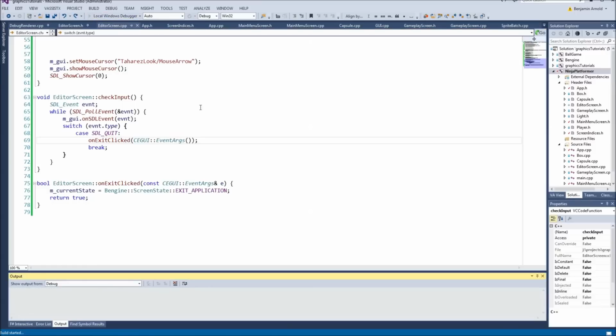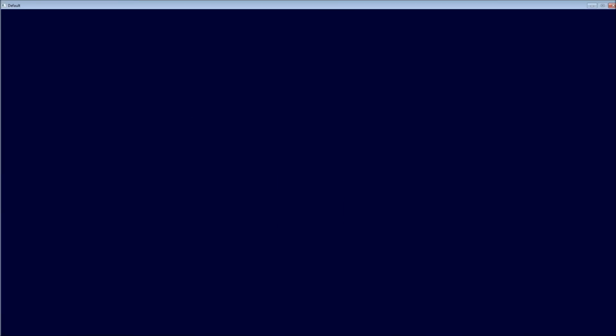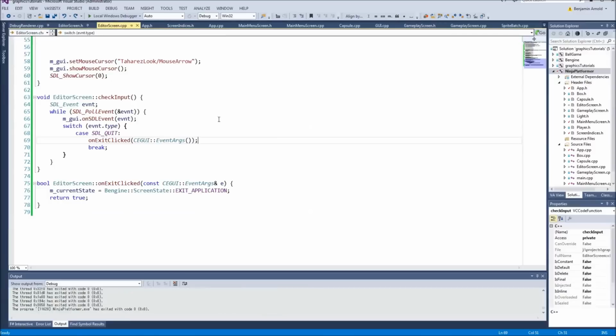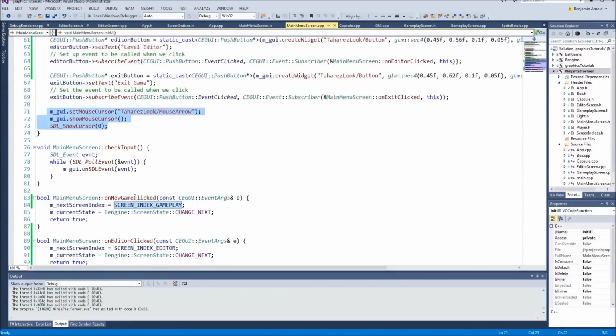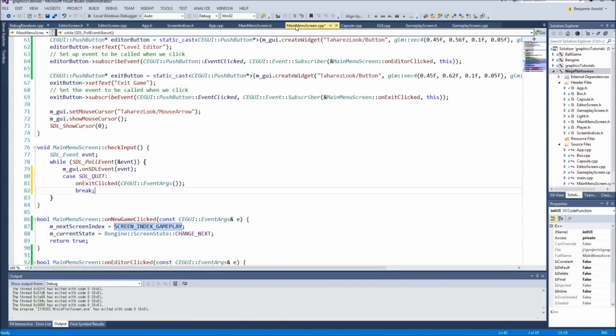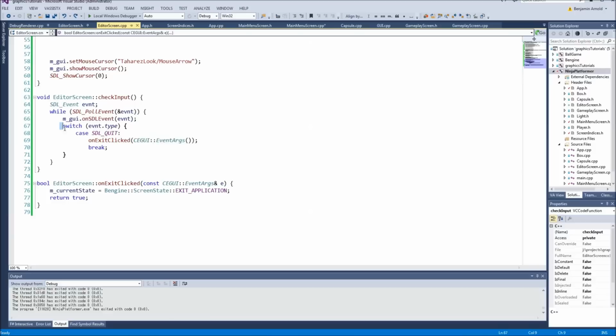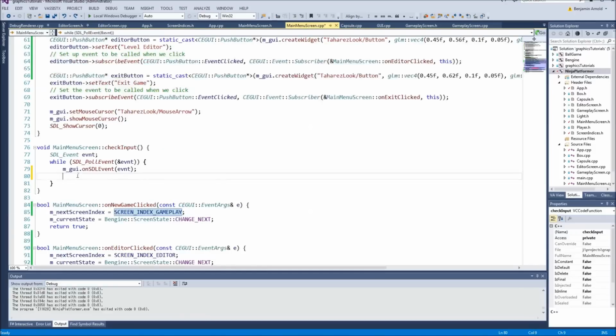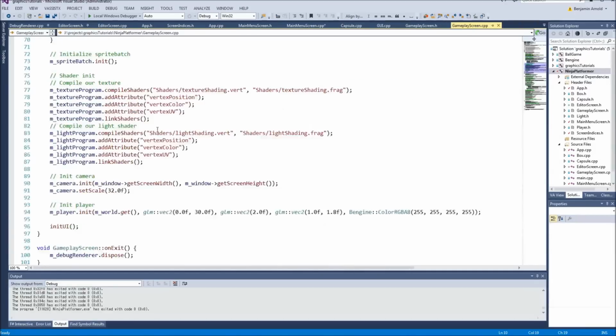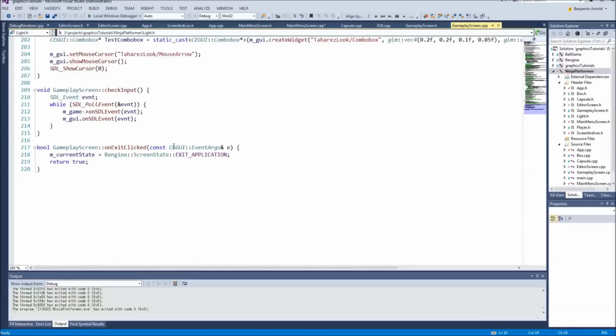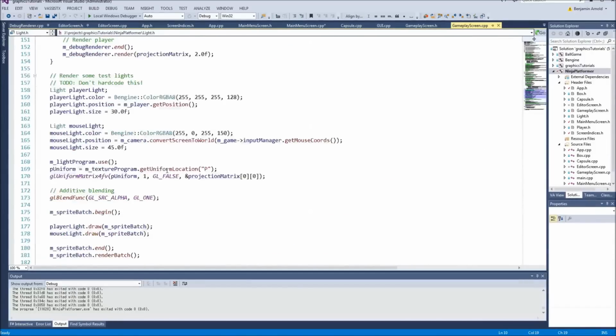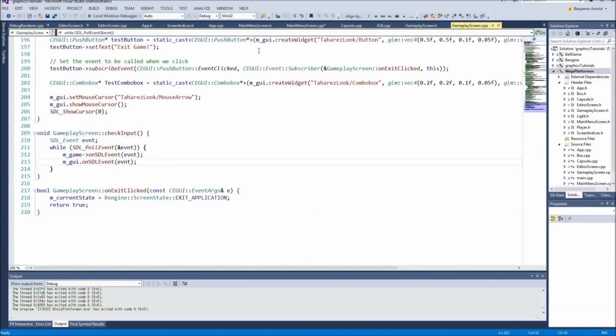Okay, so now let's test that and make sure it does work for our editor screen, and if it does, we'll just quickly paste that to all the other ones. So I click quit, top right, exits the game. It's perfect. So I'm going to take this, put it in main menu screen, and that's here, check event, and I'm also going to put it in gameplay screen, and oh, I didn't do the switch. Got to grab all of it, including the switch here. Main menu screen, paste that, and then gameplay screen. I believe we have an on-exit event in gameplay screen. Yeah, we have an on-exit clicked as well. Check input. There we go.